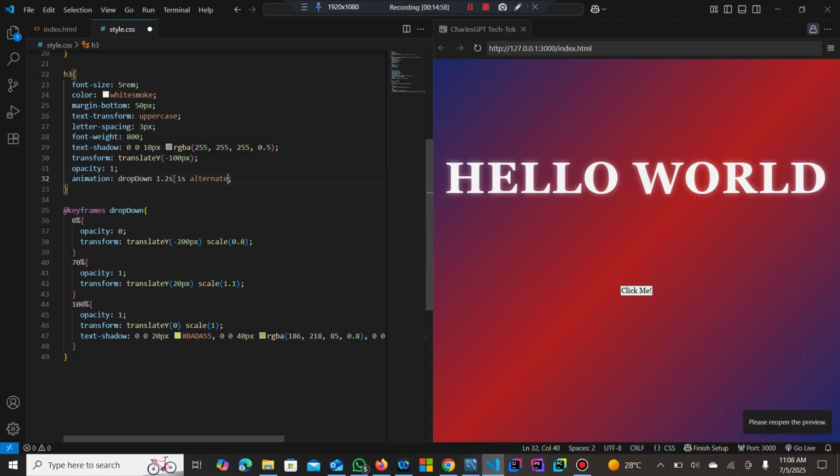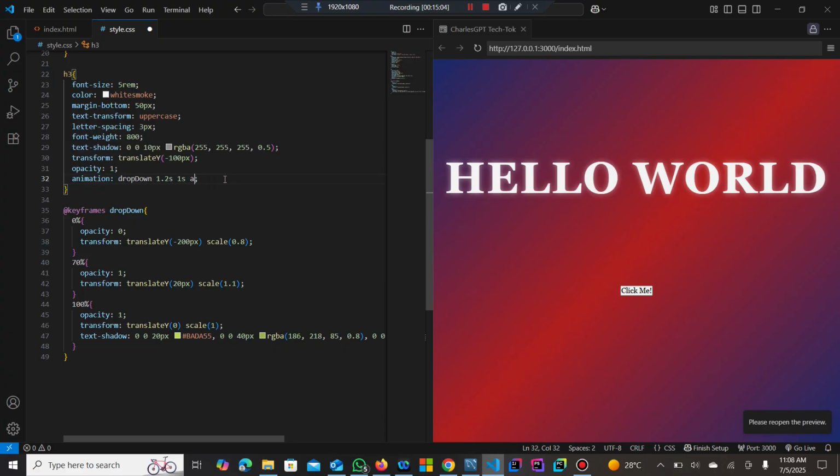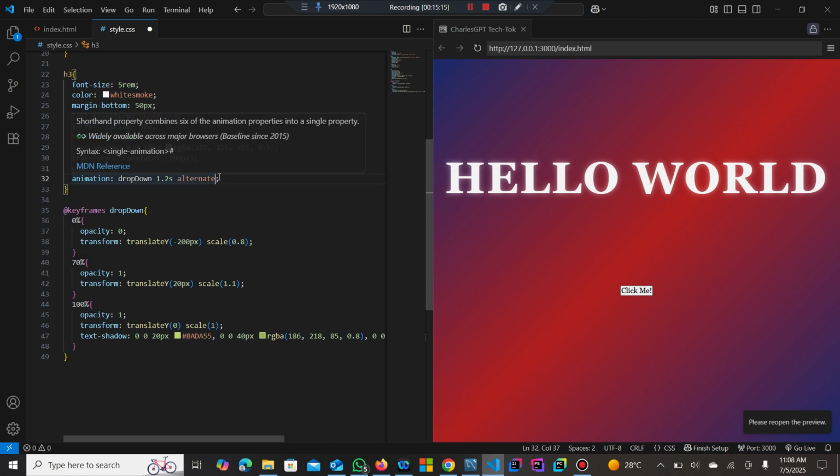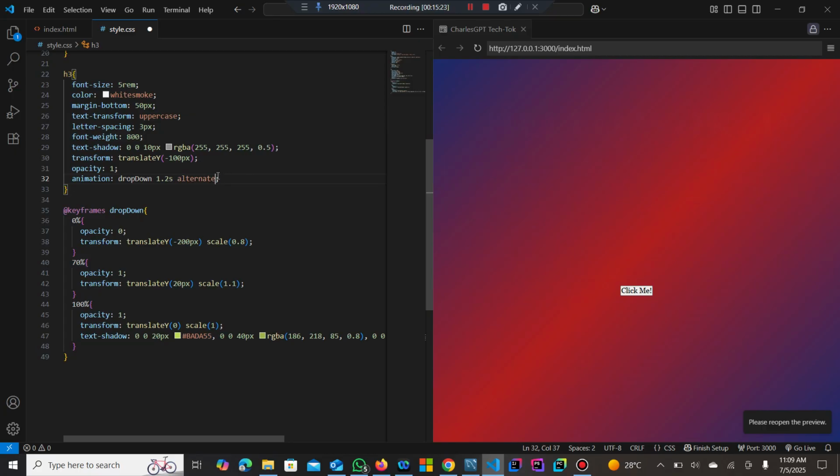Alternate is supposed to make it keep going. Hmm, why is the alternate not going? Let me try alternate reverse. I just wanted to check something. It was meant to keep going though.